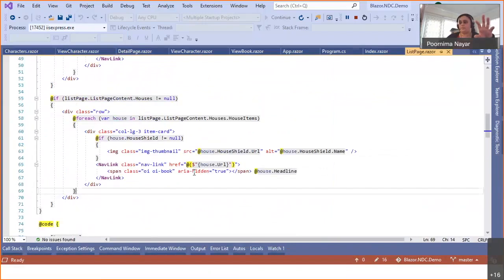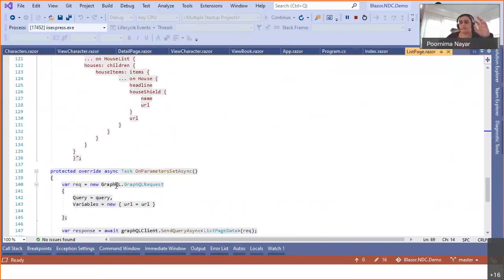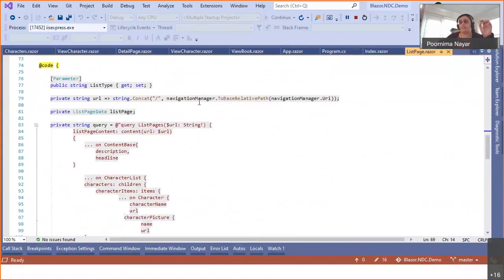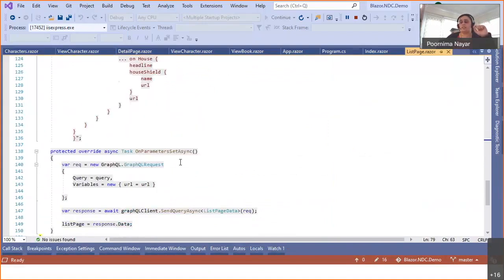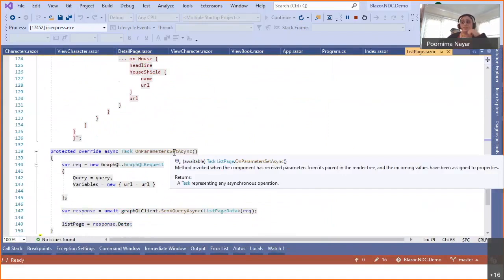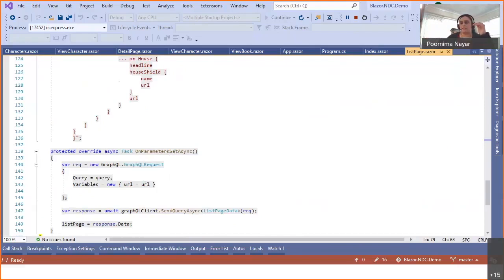I've got the query here, and I am using the URL using Navigation Manager as before, but there is a change in the lifecycle method that I use here. I'm using OnParametersSetAsync instead of OnInitialized. The reason being, whenever a component is loaded for the first time, that is when OnInitialized kicks in. If the same component is requested with a change in parameters, OnInitialized doesn't run. It goes straight from SetParameters to OnParametersSetAsync, and so this becomes the right place for me to query data based upon the change in the parameter value.